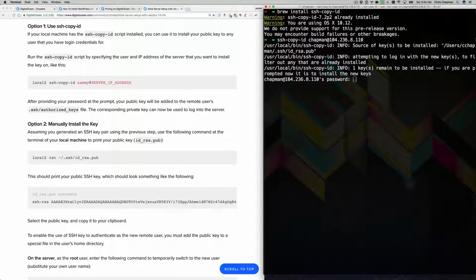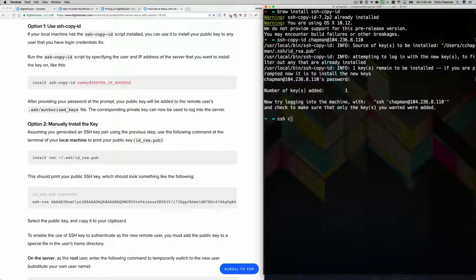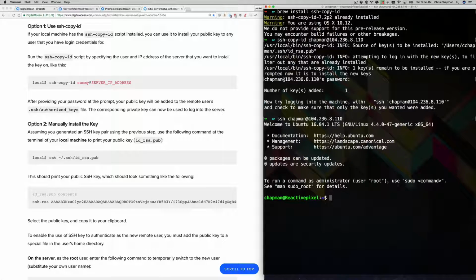So to do that, I need to type in Chapman's password that I entered, and it's good. So now I can SSH as Chapman at that IP address, and I will no longer have to use my password. I just automatically get in.